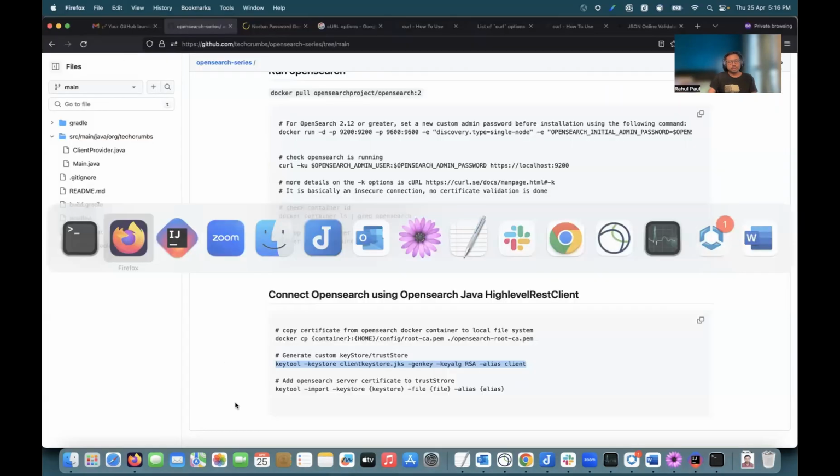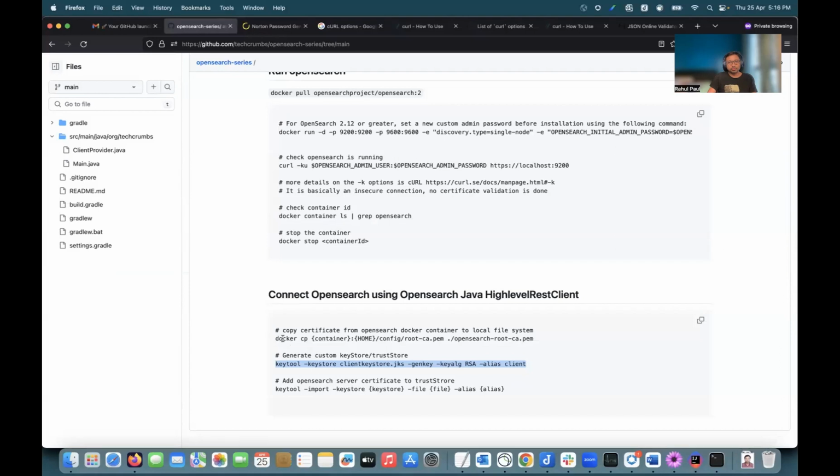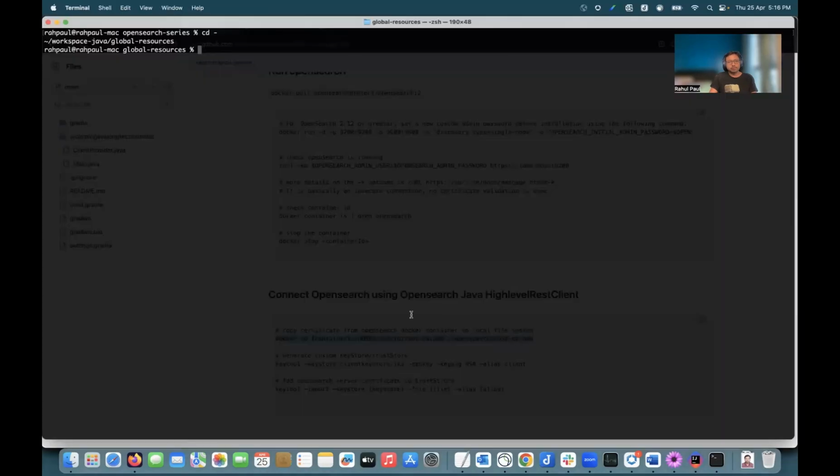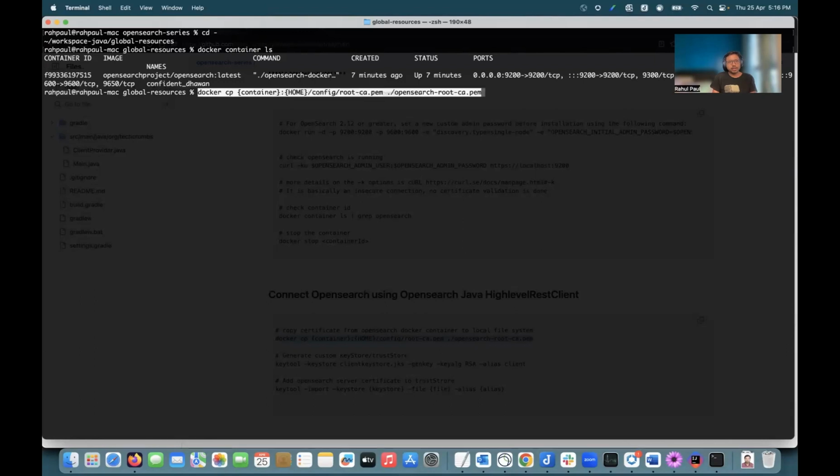First we need to copy the certificate over from Opensearch. We'll use docker cp to copy it over. First we need to know the container ID. So we have the container ID. And then we need to give the location where it is present. You can exec into the Docker container and see for yourself where it is, but I already know the location, so I don't have to exec into the container to verify.